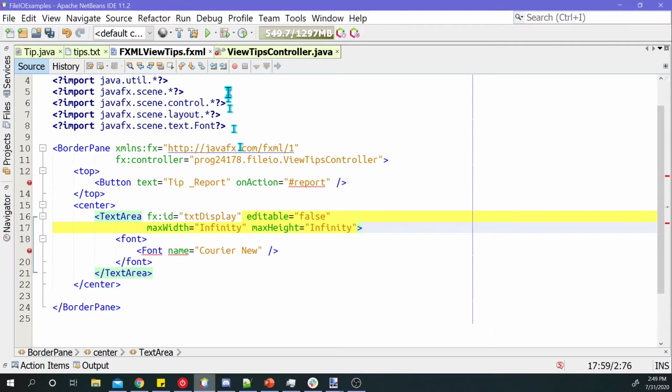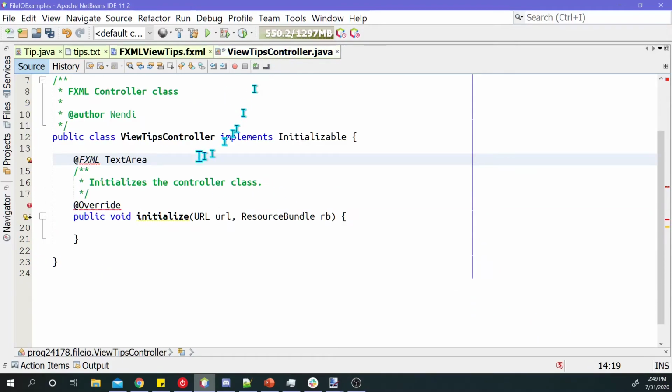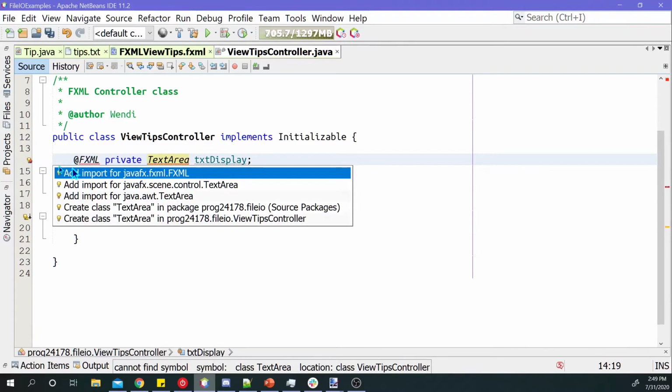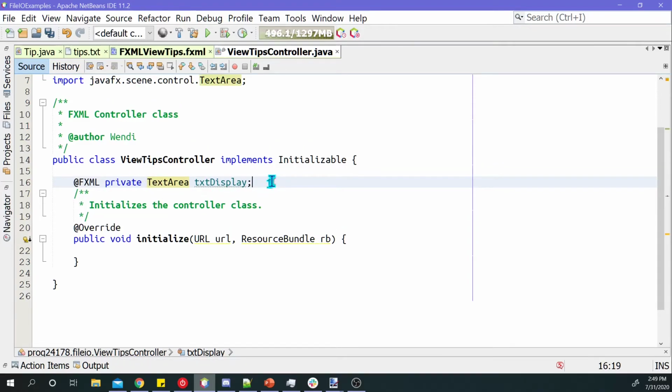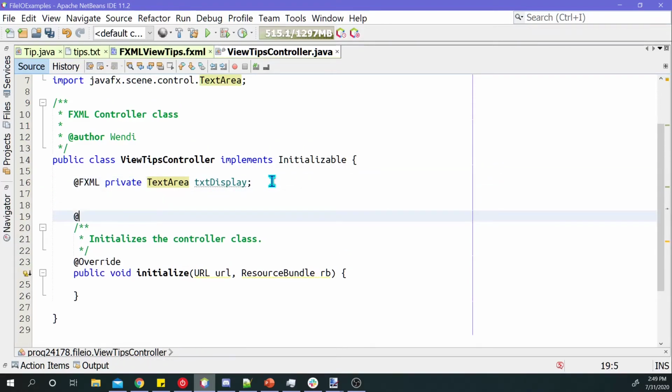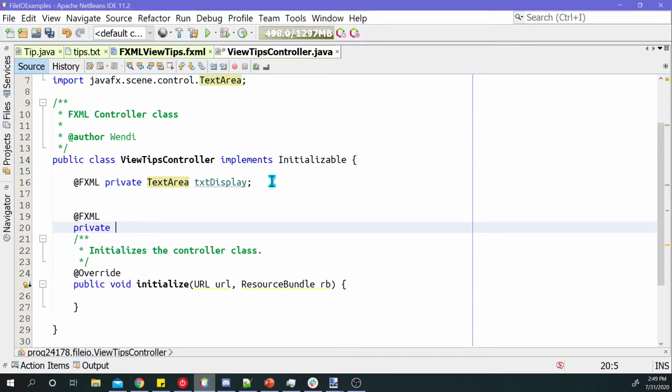Okay, so there's my txt display. So in here, text area, txt display. Oops, I forgot the word private. All right, I've got to import all these things. And I'm going to create the event handler method, private void report, action event.